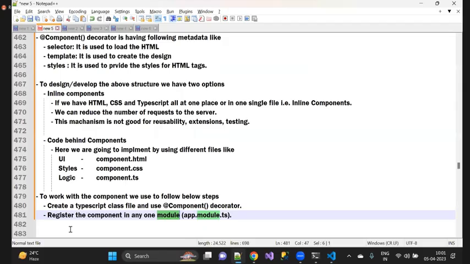That means register the component in any one module. Any module, it doesn't matter; you should follow only one module. You can go with any one module and register it. That is how it goes.